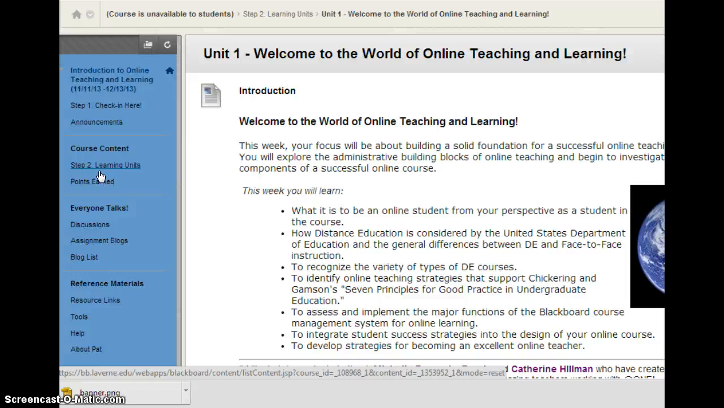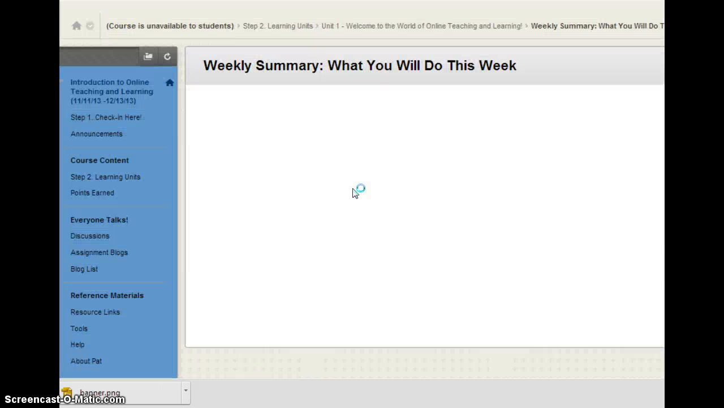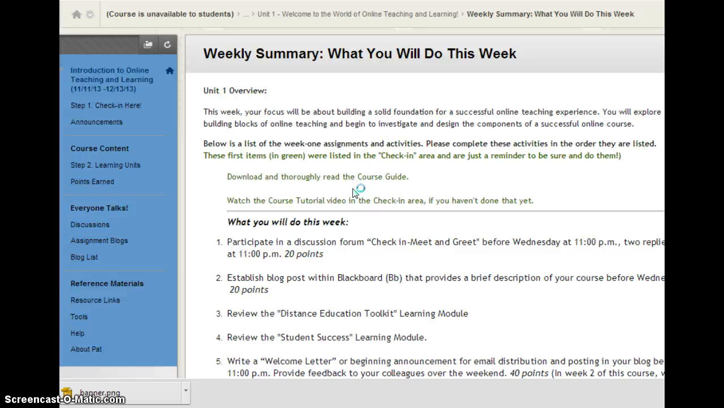When we open the first learning unit, we will see the goals for the unit. It's important for students, and you are students in this case, to know what they will be learning in each unit. Opening the weekly summary, you will see that each thing that you do is numbered. That's so that you'll get the idea that you should do them in order. This is designed to give you an overview of the week's activity before you dig into them.